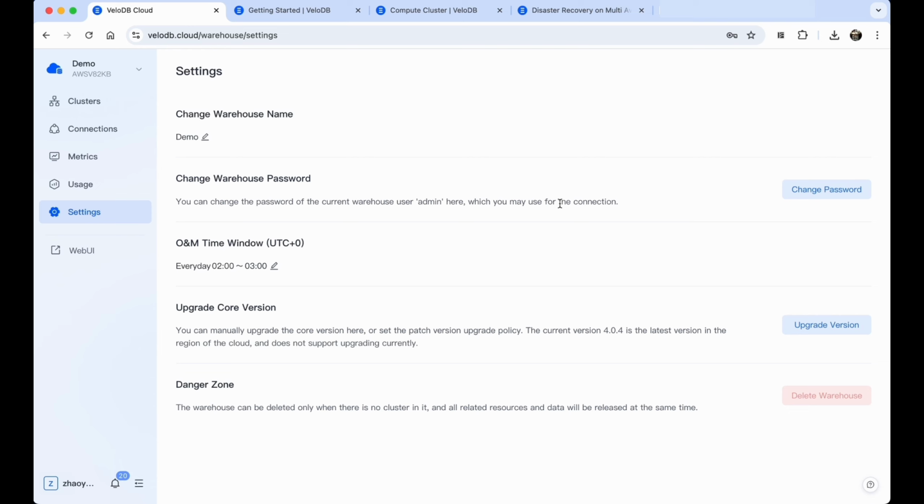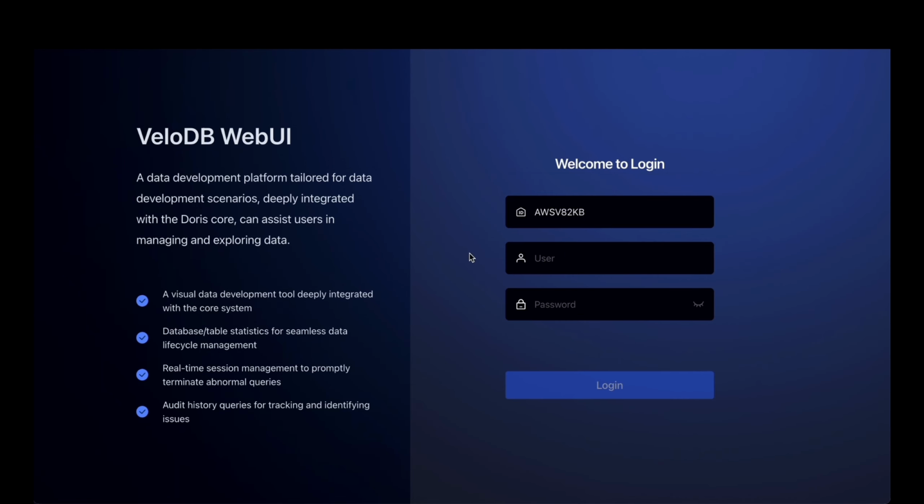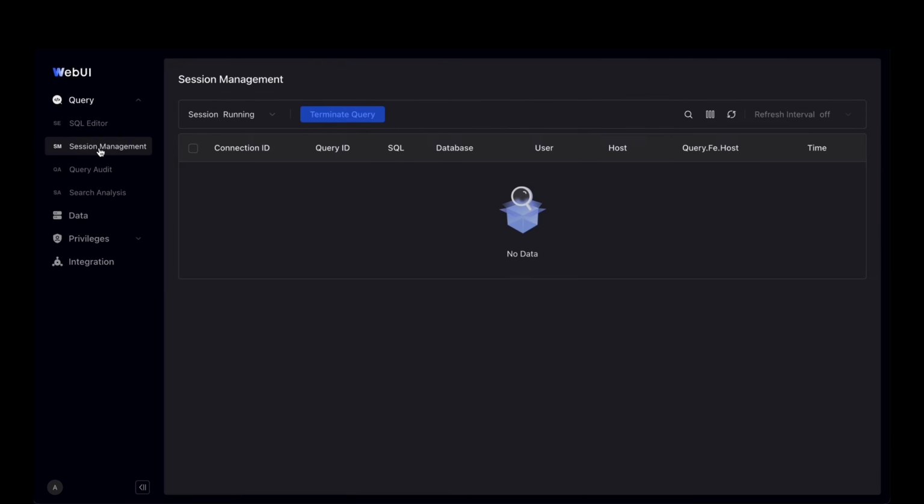Now we can connect to the warehouse via built-in Web UI. Click Web UI on the left sidebar. Input your username and password to log in. Password is the one we just changed. VeloDB Cloud Web UI provides various functions like SQL editor, session management, query audit, and so on.